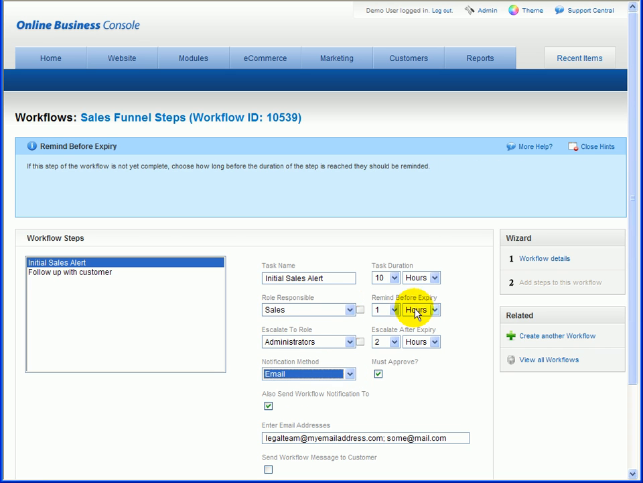We have a reminder set. We also want escalation to occur so that if the salespeople don't react and approve this workflow step within the time specified, administrators will be alerted. Or it could be a management role team that are alerted via SMS or email. So this will ensure that we have some accountability on all inquiries that come through our system.